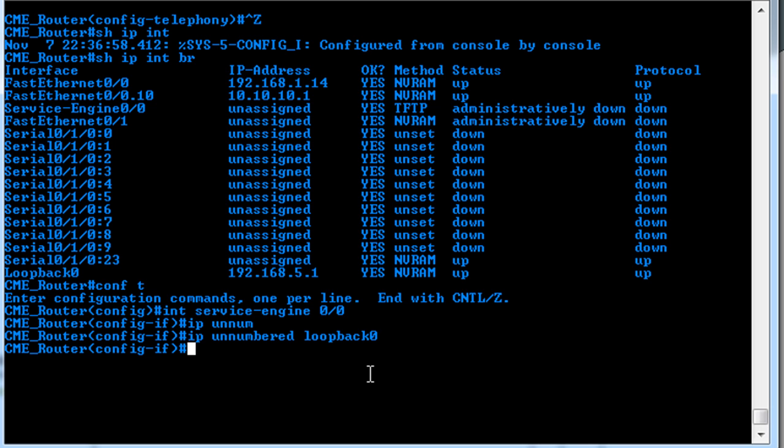Then we need to assign the service module an IP address. So we'll say service module IP address, and we'll give it 192.168.5.2, and 255.255.255.252.